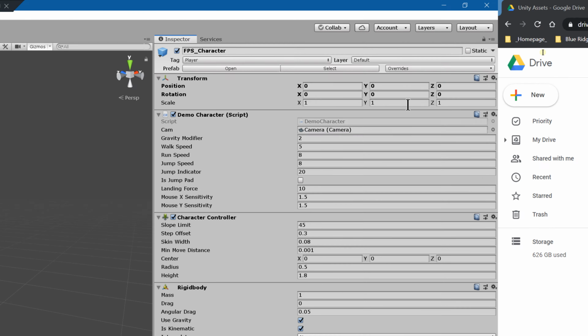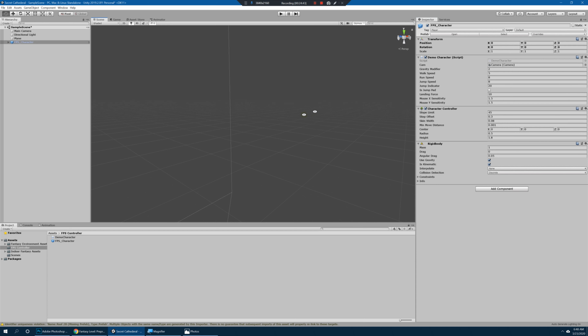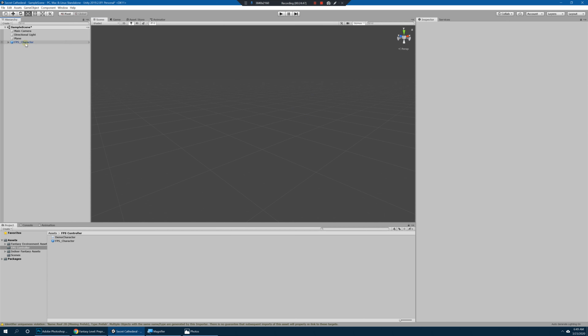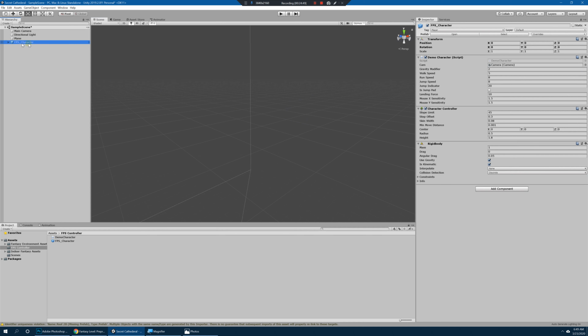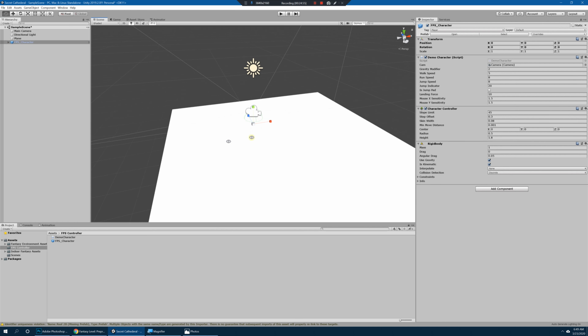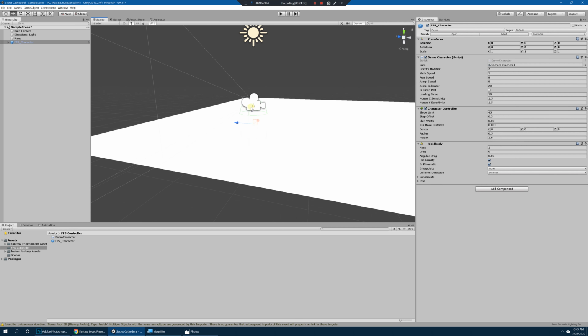And then where am I in my scene? How did I zoom that in the first place? Well, if we select our FPS controller in our hierarchy and then hover our cursor over the scene and press F, we will focus directly to our first person controller. Pretty nice.